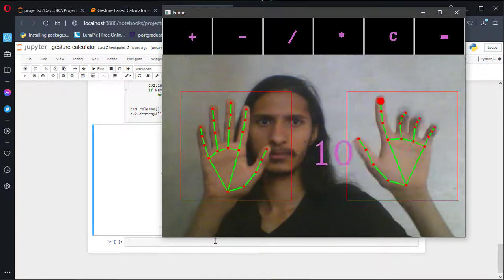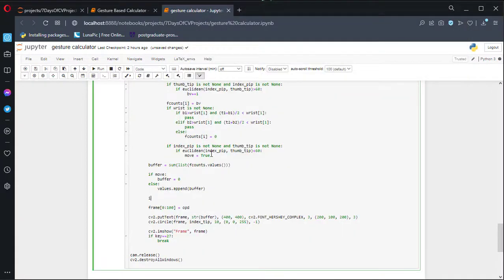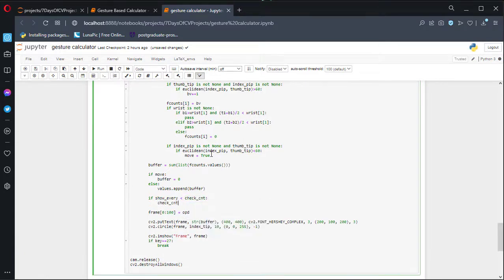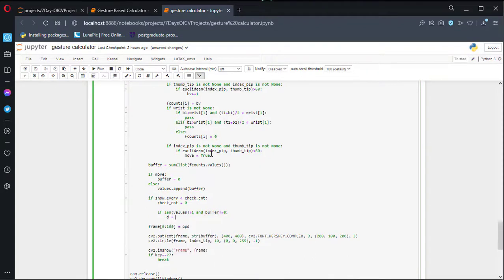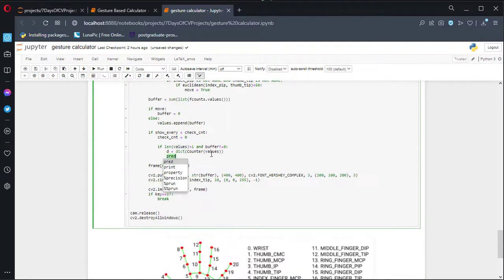Now we will do the important part, which is doing calculations. So let's check if show every is smaller than the check count, and if it is, then first make check count 0. Then we will check the length of values. If it is above 0 and if buffer is not 0, then we want to find the most occurred item inside the values. So make a dummy variable d and store a dictionary of the counters of values in it. Then to find the most occurred value, we will first sort the dictionary and reverse it. Then take the first item of the first tuple, which will be the most repeated item inside the values list.